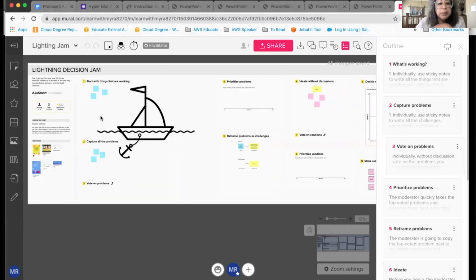Now, this is from AJ Smart, and it's a template that you can just use in Mural. So you don't even have to build it out. And you can just follow their steps. There's really good instructions in here. I have some boards that I've also shared in the market that you can actually download and use in Mural. You just have to search it by my name. Again, my name is Myra Roldan. I'll give you that at the end so you can search me.